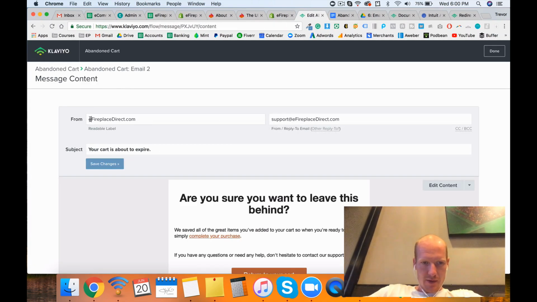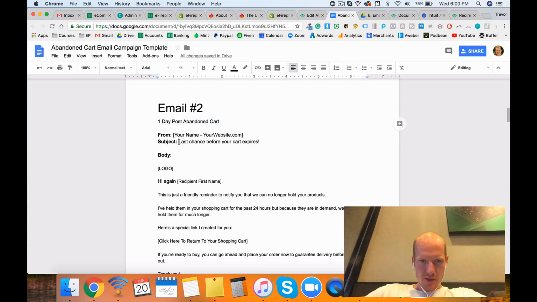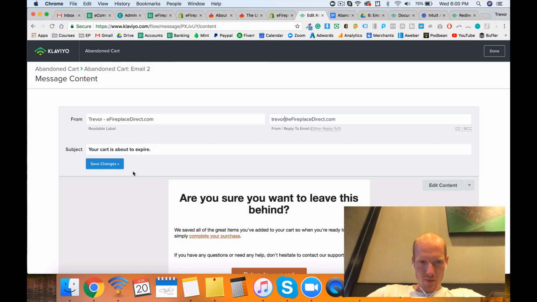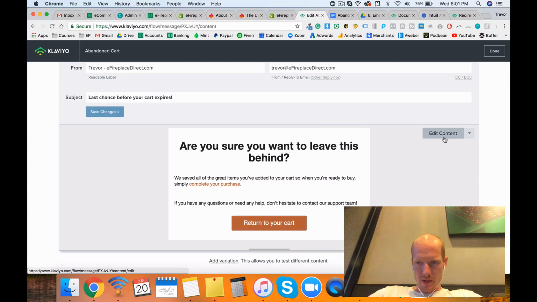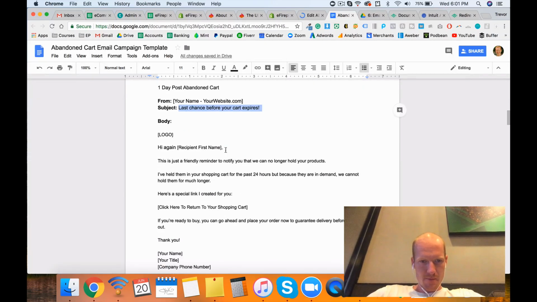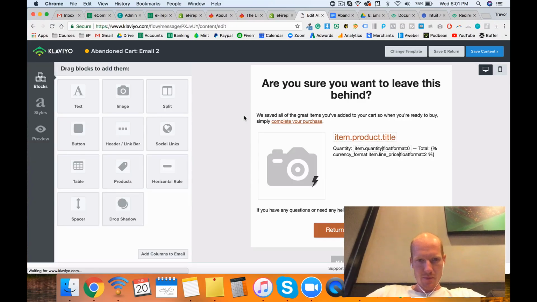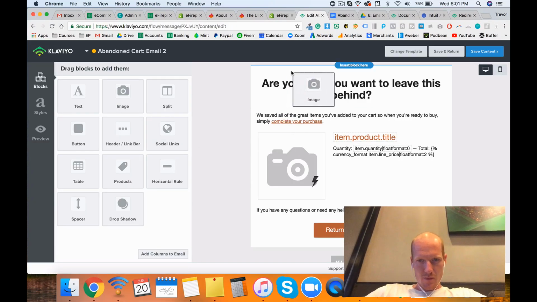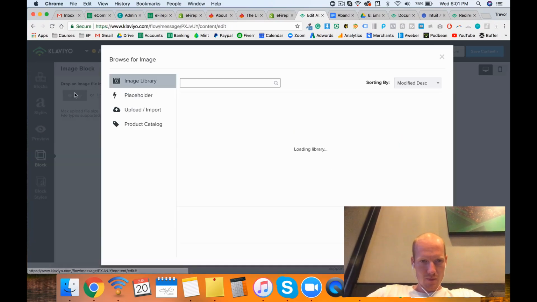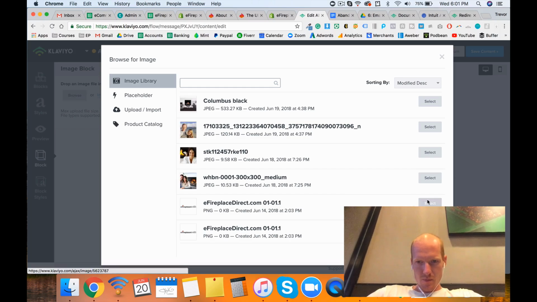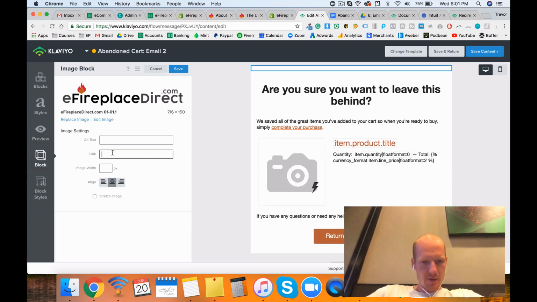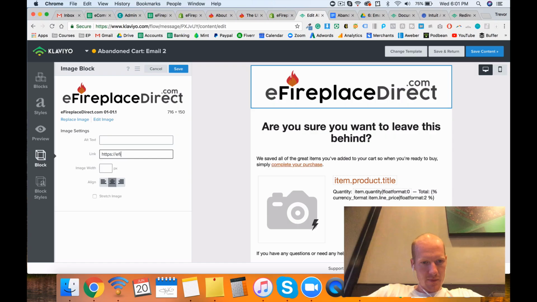Do the same thing here where you add your name to it. Then change the subject line appropriately. Okay, and then hit edit content. Again, add your logo to the header. Center the logo, add a link to your website.